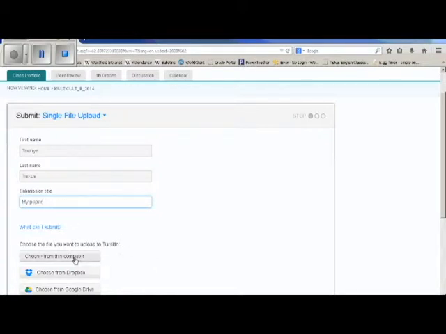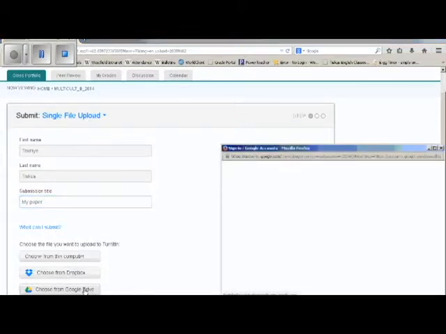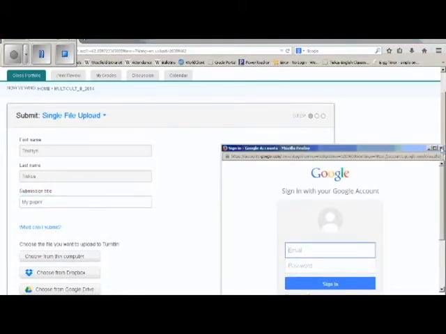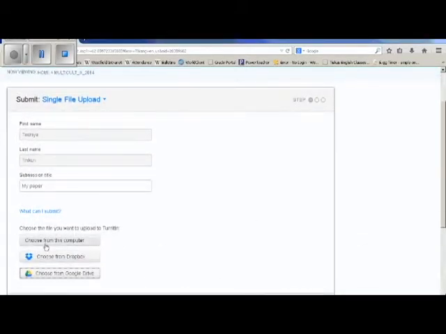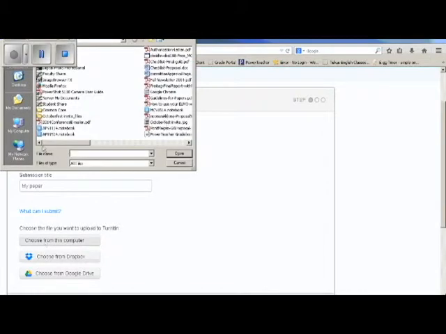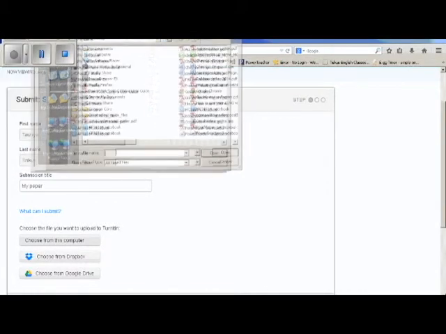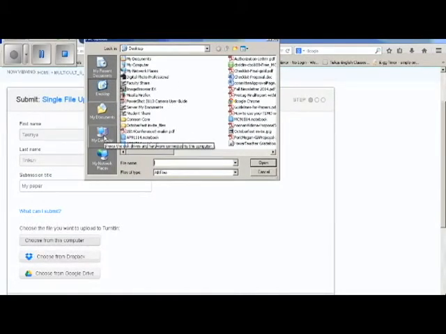I'm going to choose from this computer, but notice if you're using Dropbox or Google Drive, there are some other options, which is really great. Didn't used to be that way. So I'm going to choose from this computer. I have a flash drive in, so I'm going to go find that.